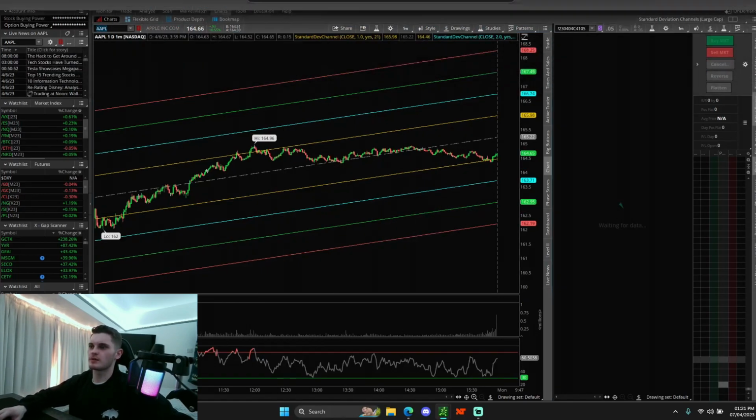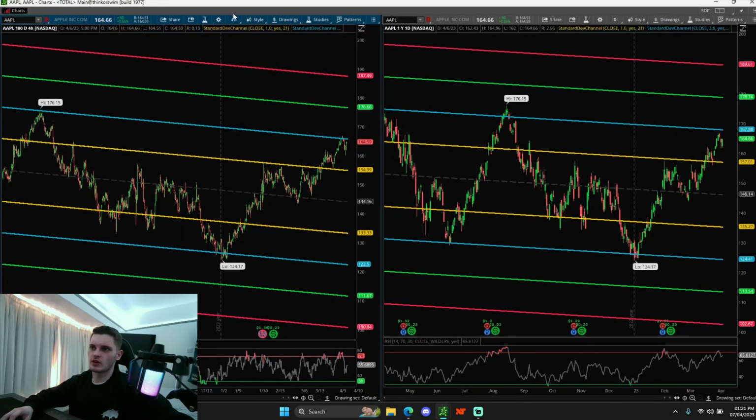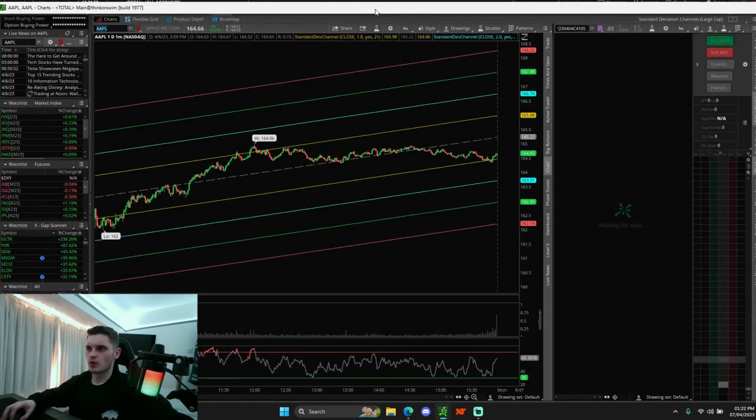For example, like here, I have it on 2 charts. I have it on a 6-month and a 1-year chart. So instead of doing that exact same process twice, again, I have it saved, and then you can kind of just paste it on each one.